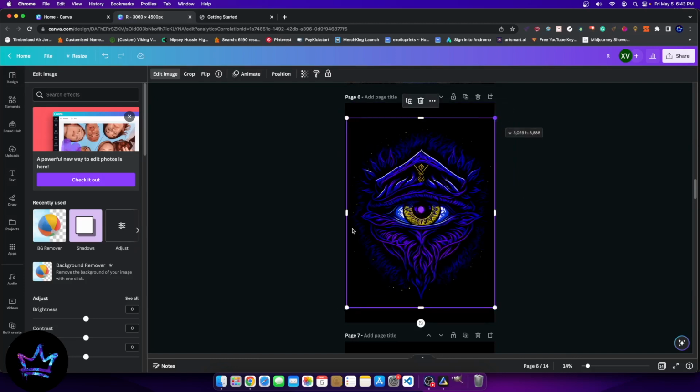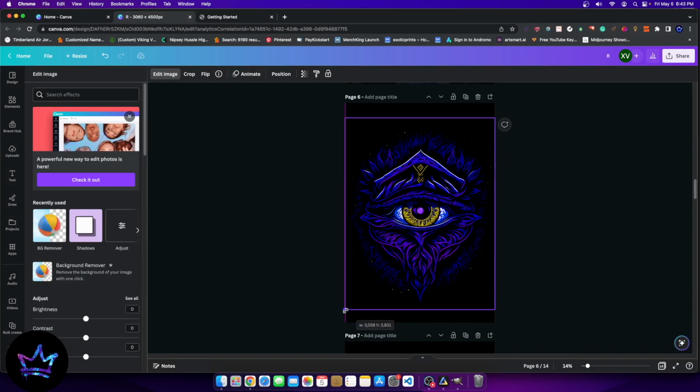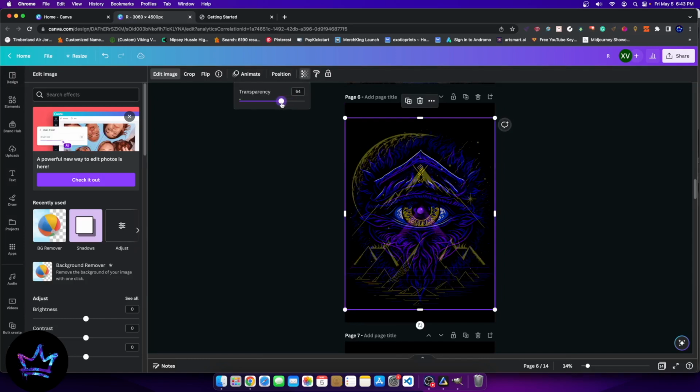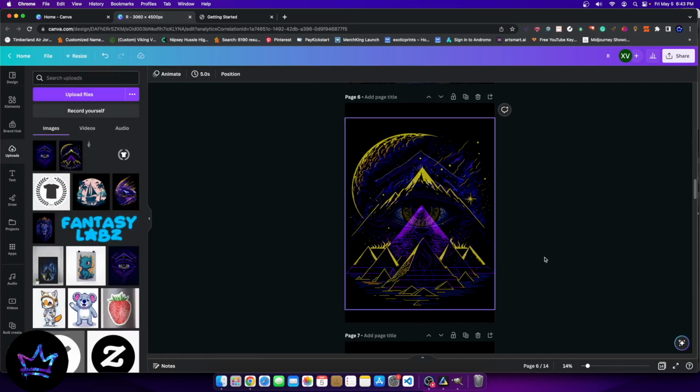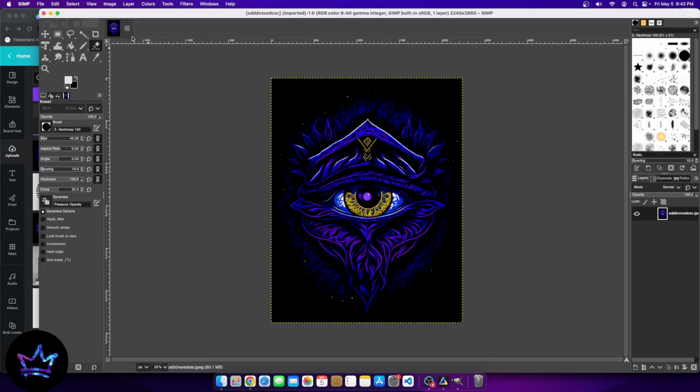Now, if I can't do it for whatever reason on GIMP, I'll increase the size of this image, and I'll bring this opacity all the way through, like something like this. And this is what I'm trying to go for, if that makes sense. So we'll see how it goes. It's going to be a tricky situation, but let's see.